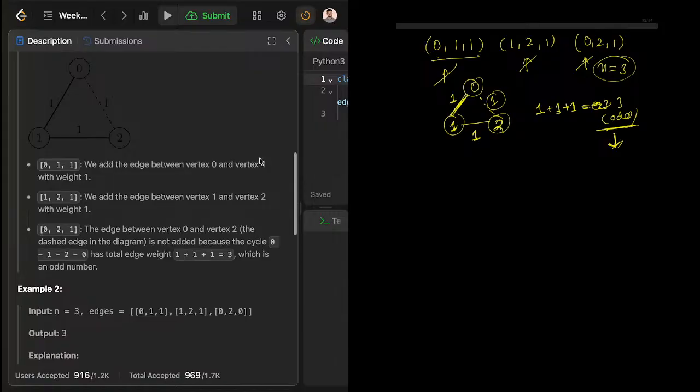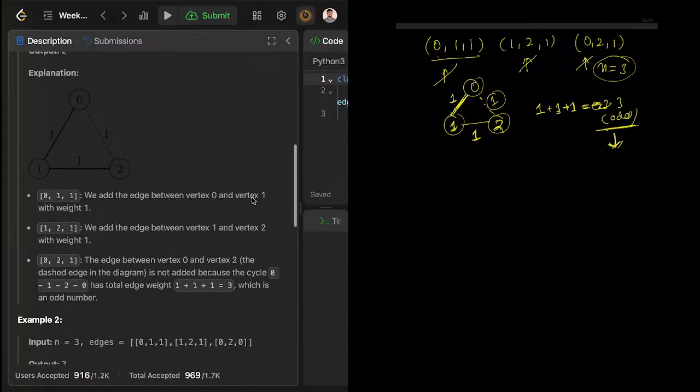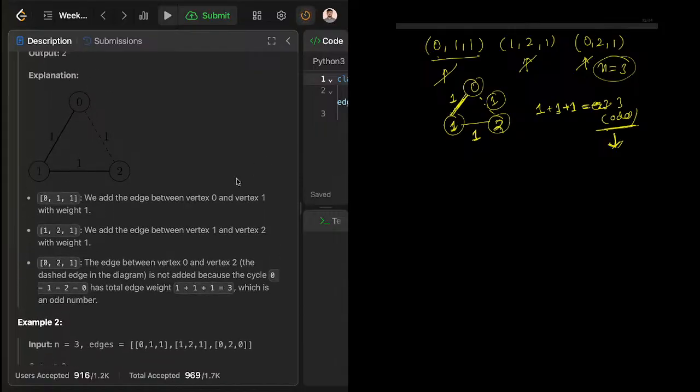So how can we solve this question? First of all, we'll have to check for the cycle detection algorithm. We can detect a cycle using disjoint set. Disjoint set is one of the methods for detecting a cycle.